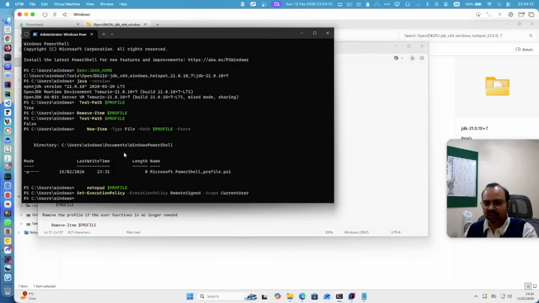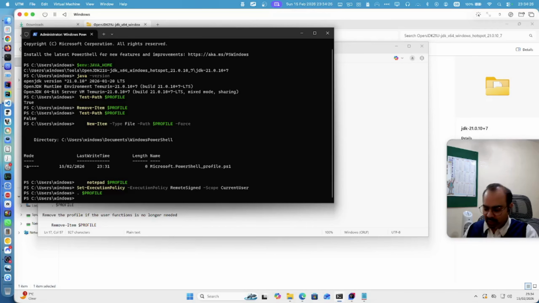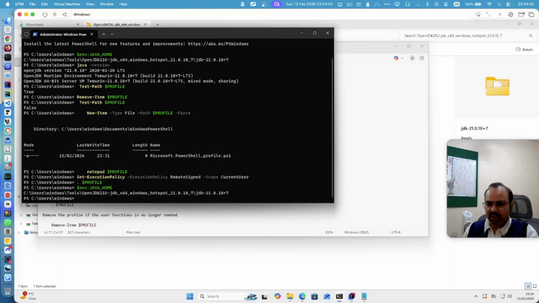But since we are in the same terminal which was opened previously, we have to refresh the profile: dot space $PROFILE, with $PROFILE in all uppercase. Once it is done, we have the functions available. So let's test it. Before we invoke the function, let's verify the environment variable, $env:JAVA_HOME. You can see it's pointing to Java 21.